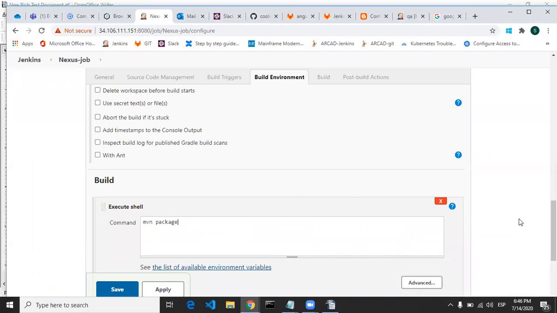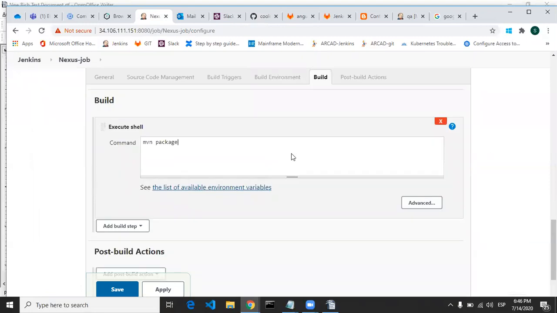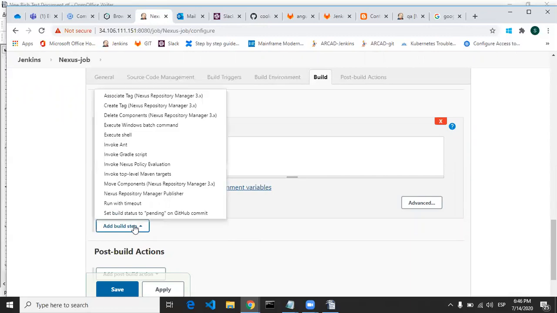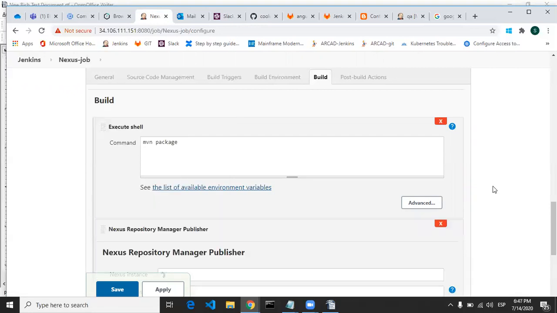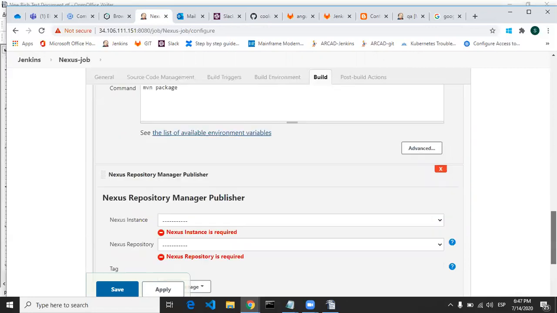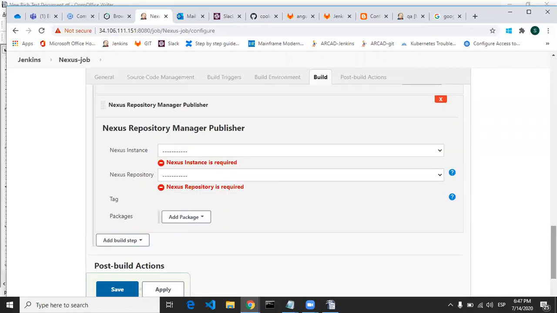Okay. Once you select mvn package, then you have to again add a step, Nexus repository manager publisher. This will only come when you install the Nexus platform plugin. So once I click this, then I have to fill up some information.